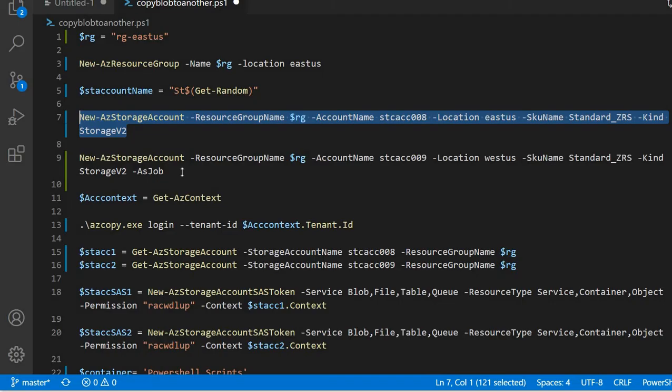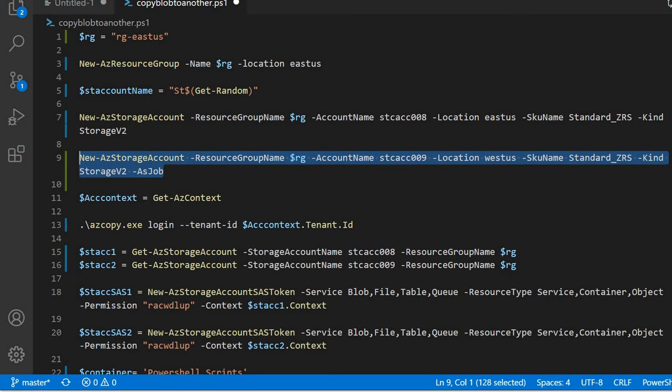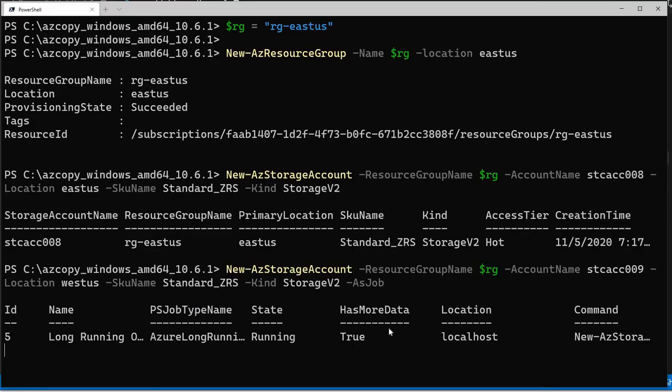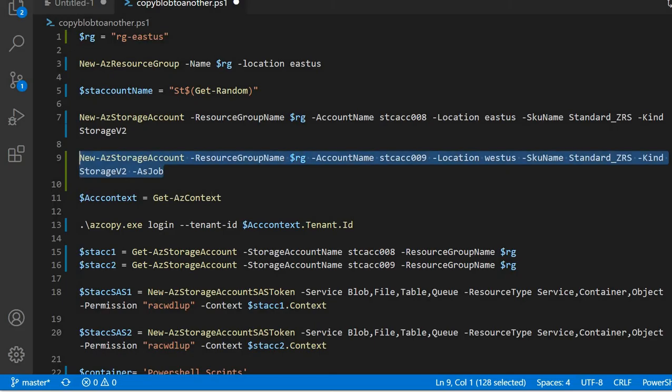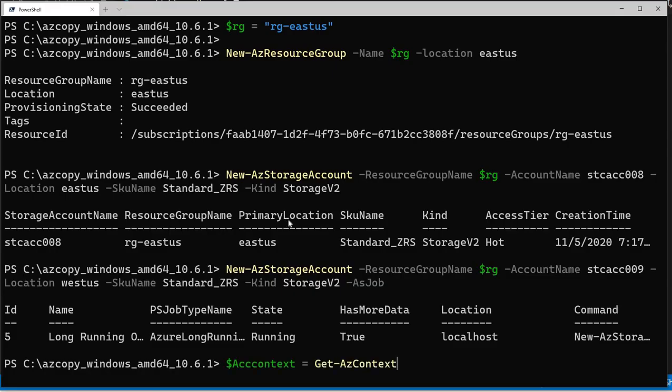Let's use this command as a job and we'll see how much time it takes. It would take the same time, but I'm running it as a job, so it will run behind. So I can do other things, where I'll get the context details. That's the difference of running it as a job. Previously I waited for this to be created, but instead of waiting, I can run other things while it is running behind.